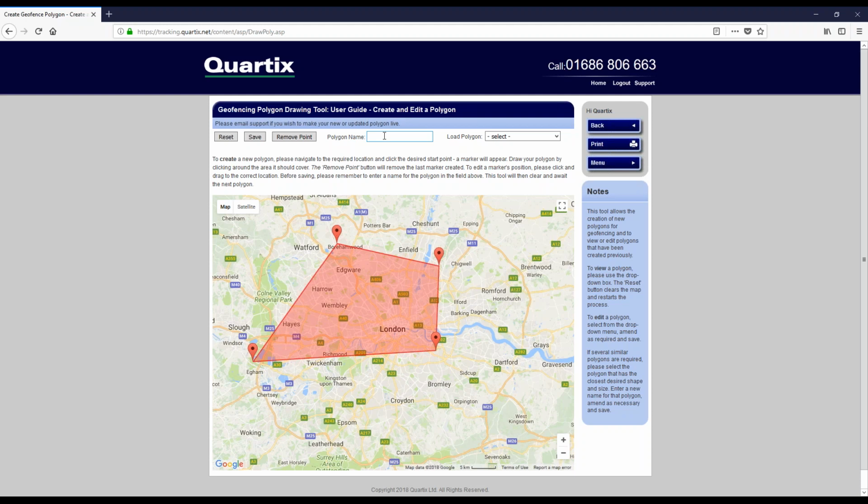You would put your name up the top here, the name that you want the polygon to be called, and then you would save it and email it to our systems support team, and they can make it active for you. So you would need to specify which times of the day you wanted it active for, which vehicles, and whether it should be mandatory or prohibited.